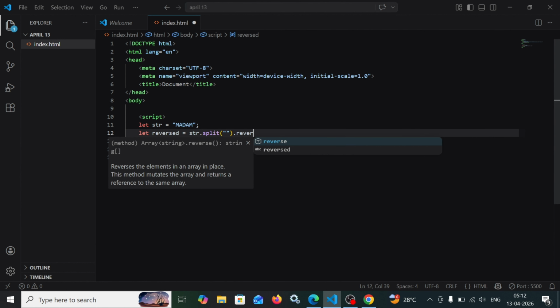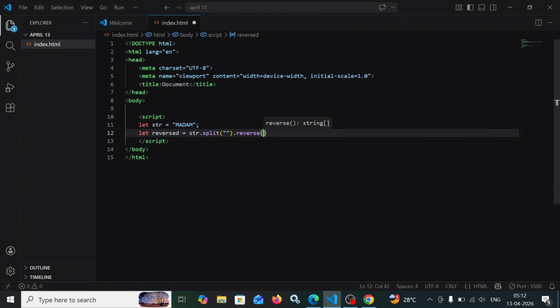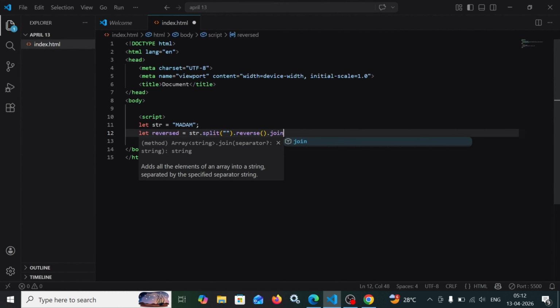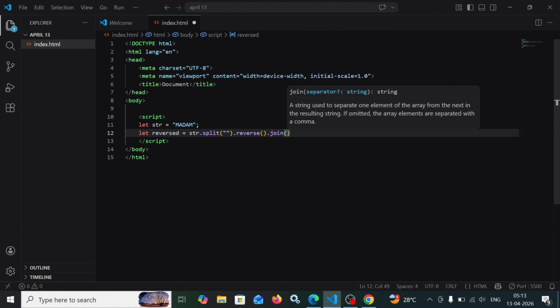Then, we reverse these letters and join them back into a word.